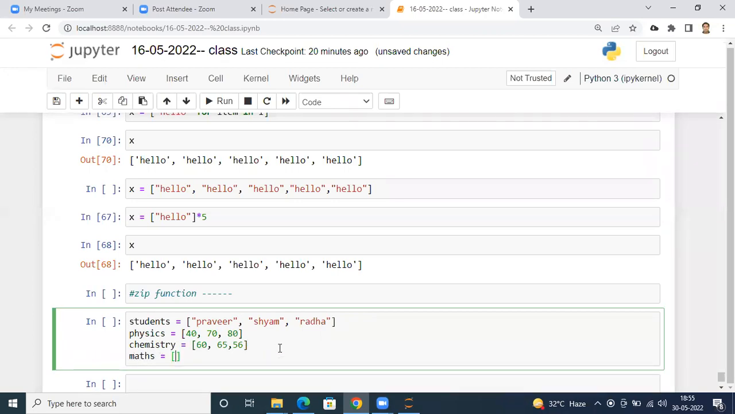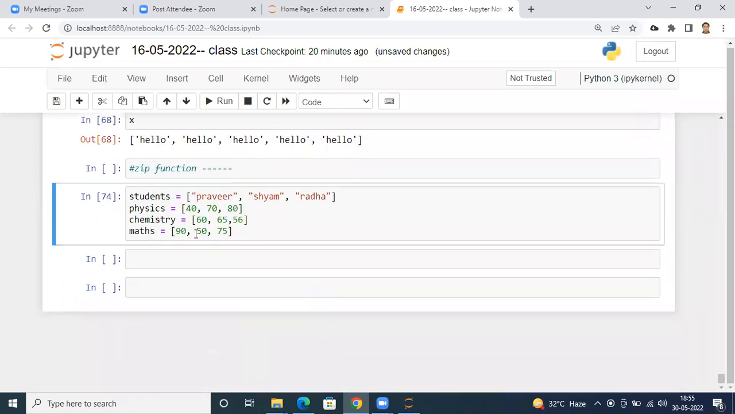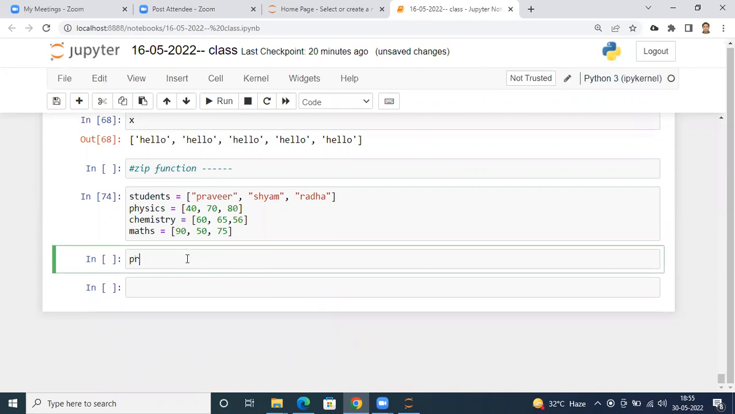Suppose I secured 90, somebody secured 50, and Ishi secured 75, something like this. Do you list that one? But your boss says, no, I want Praveer's information in one go. Whenever I want, I should get all of Praveer's marks in one list only. I just execute, and it should show Praveer, then his physics marks, chemistry marks, and maths marks in sequence.